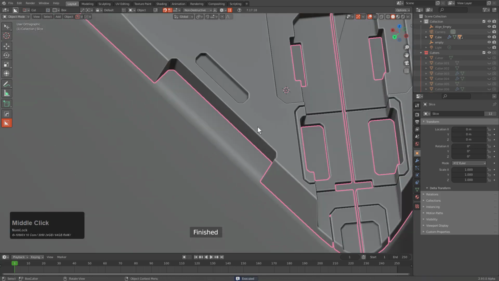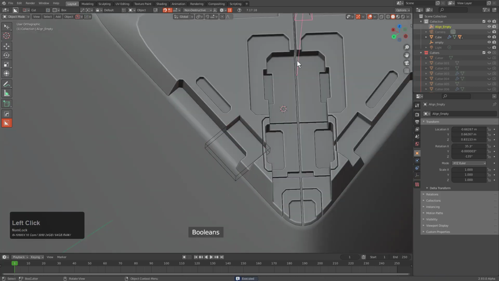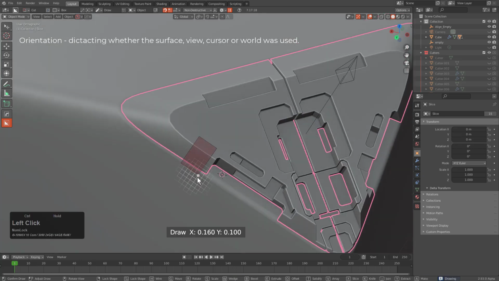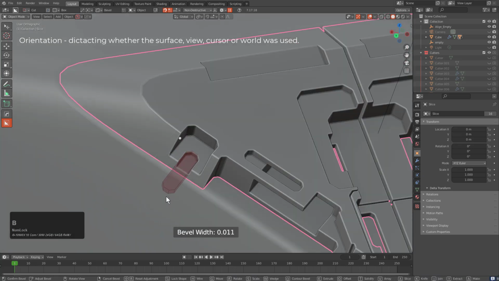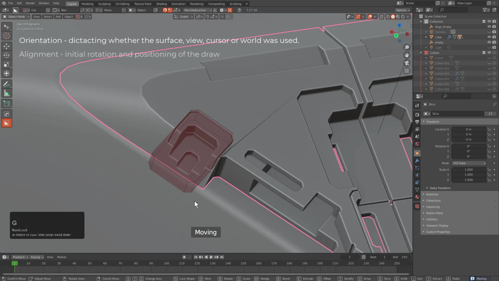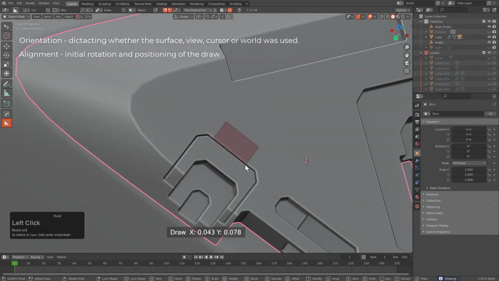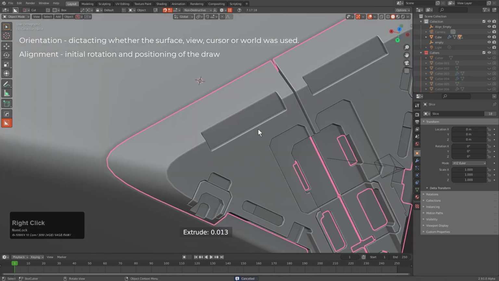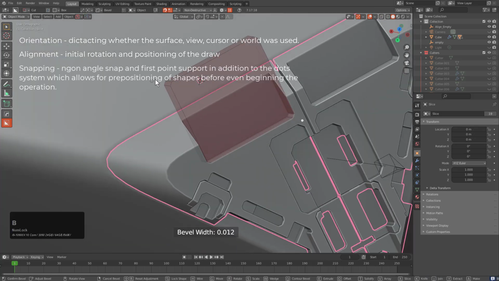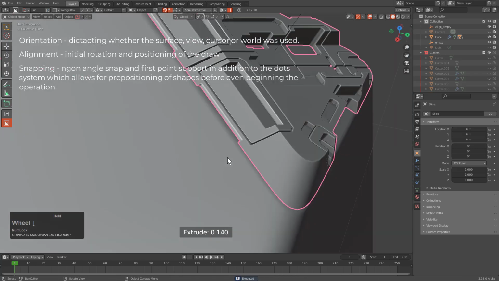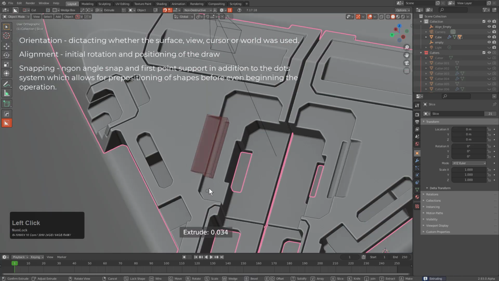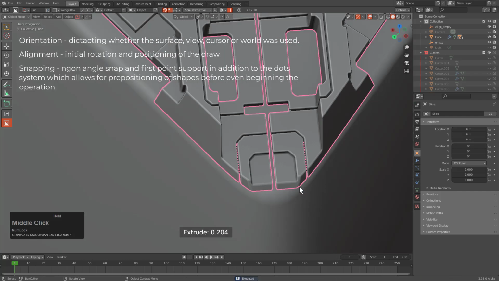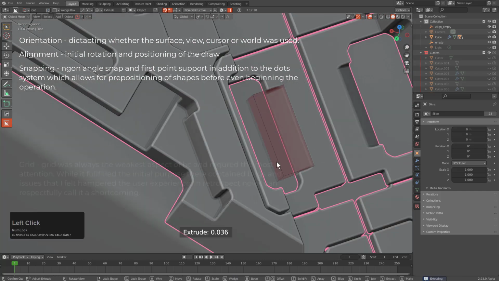I felt Boxcutter had three pillars to streamline the user experience prior to even drawing a box. Orientation, dictating whether the surface, view, cursor, or world was being used. Alignment, initial draw rotation affecting the initial positioning of the draw before you even begin. Snapping, including n-gon angle snap and first point support, in addition to the dot system, which allowed for pre-positioning of shapes before even beginning the operation. Special mention also goes to grid.